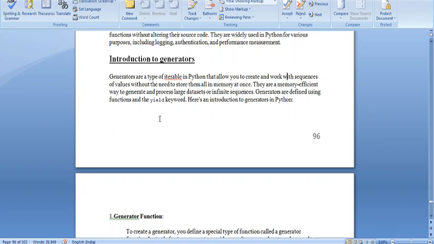Generators are defined using functions and the yield keyword. In simple words, generators are functions that return a sequence of values. A generator function is written like an ordinary function, but it uses the yield statement. Whenever you use the yield statement and return a sequence of values, that can be called a generator.